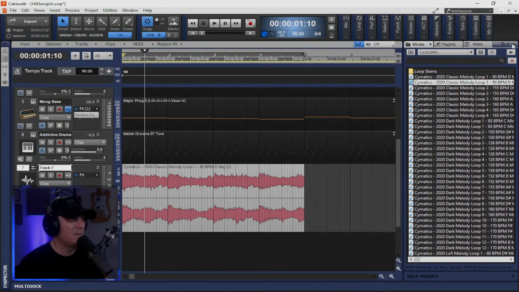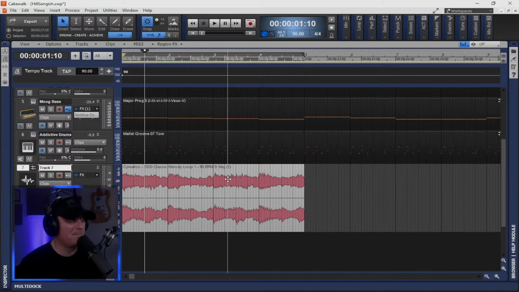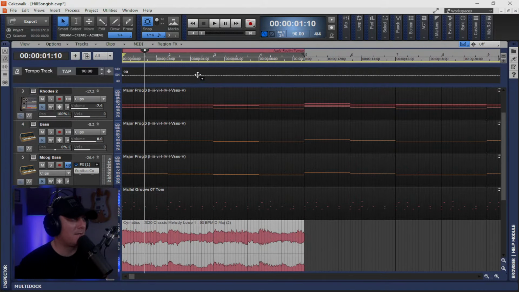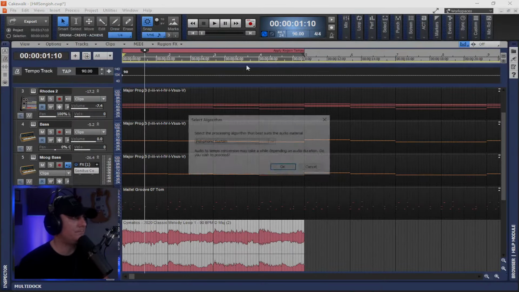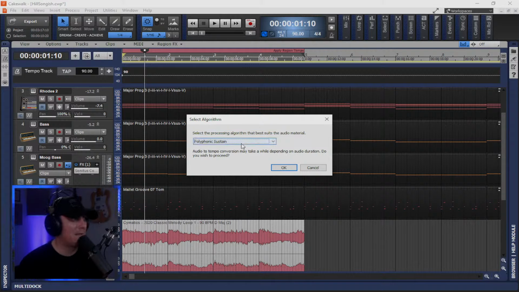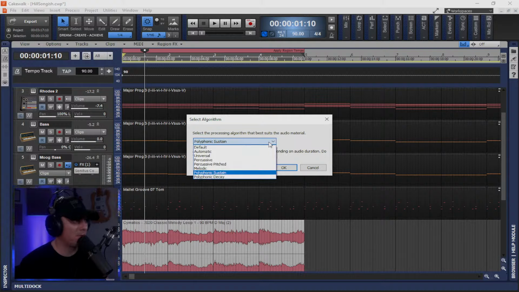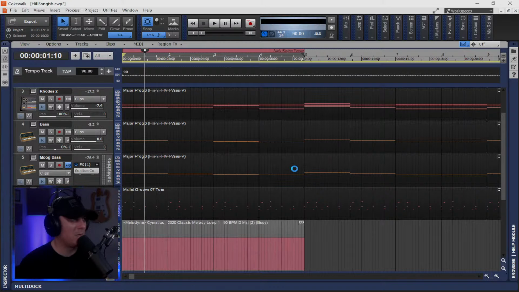Okay, so let's take this for instance. Let's say this was in time, and it is, because you can tell it's locked into a grid here. If I wanted to adjust other things in the mix to adjust to its time, I can click this, drag it up here, and as you can see, it changes color up here at the top, and it says apply region tempo. So now if I drop that in there and release it, it's going to ask me which processing algorithm best suits the audio material. Well, this would definitely be polyphonic because it's using chords, and I'm going to say polyphonic sustain because it's long drawn out chords. I'll hit OK.